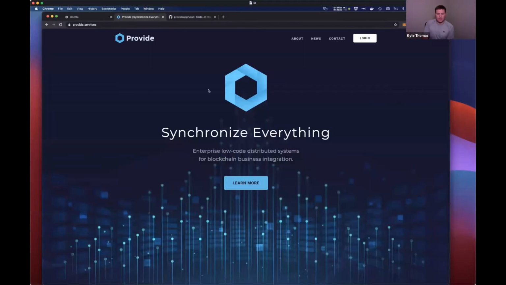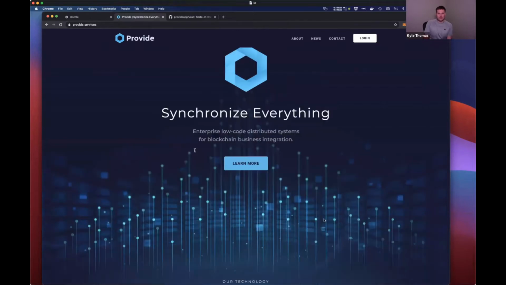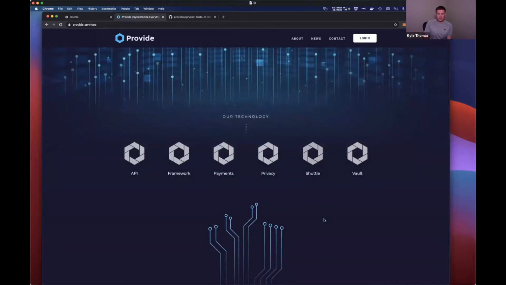Hey guys, just want to talk a little bit about the Vault service and how that fits into the core Provide stack. Let's get into that. Okay, so the Vault service is there it is in our list of products.